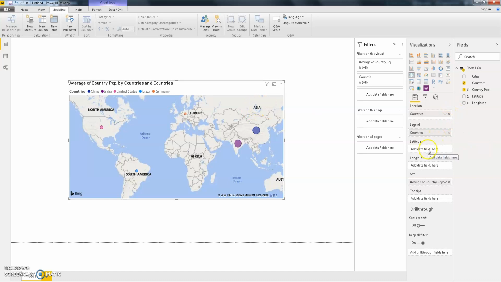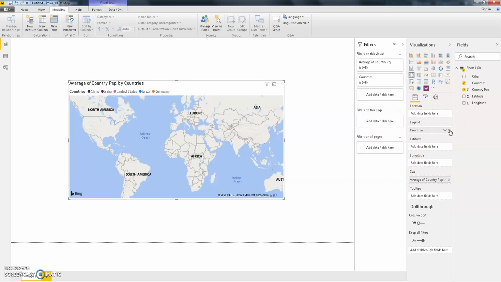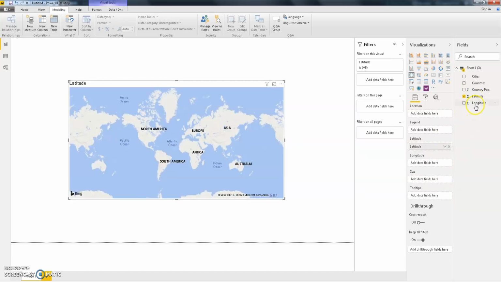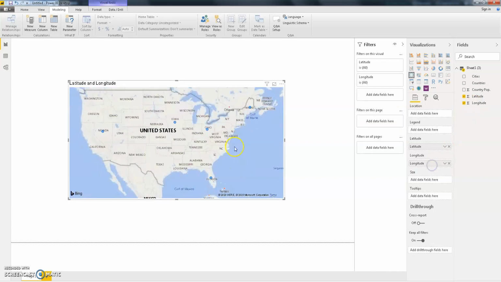So we also see that we have latitude and longitude fields. However, they can't be utilized if any other location data is already being used. So we're going to pull all of this out. We're going to drag latitude in. We're going to drag longitude in. We can see that it was for 5 states around the United States. So if we go over Ohio, we get Ohio's latitude and longitude.